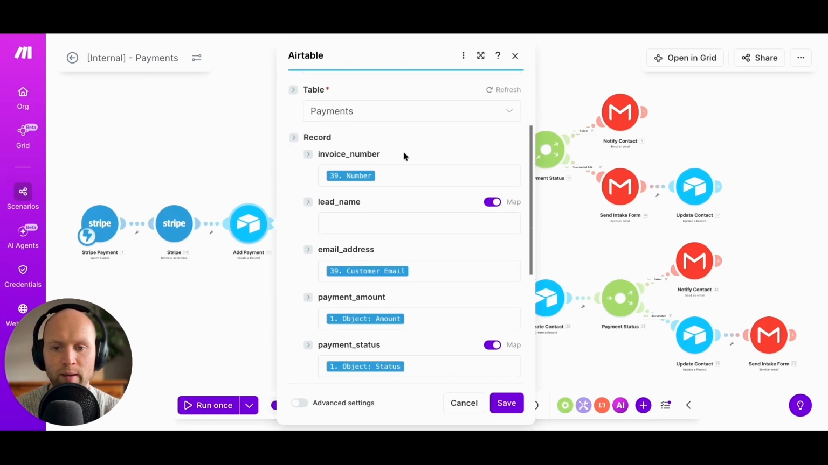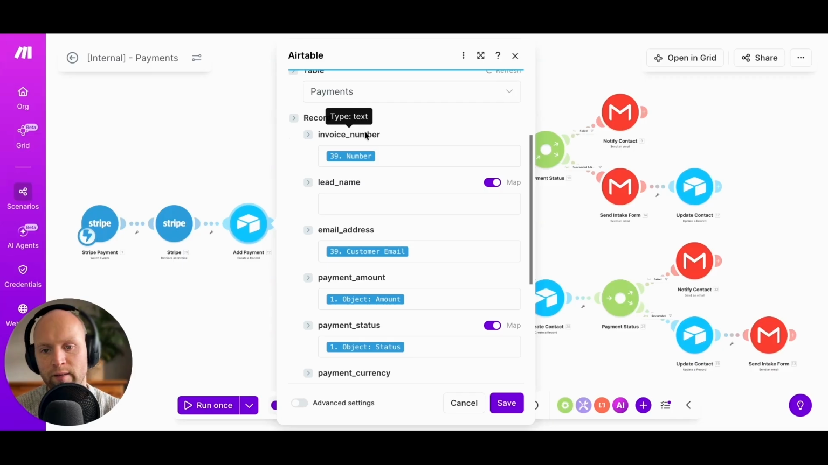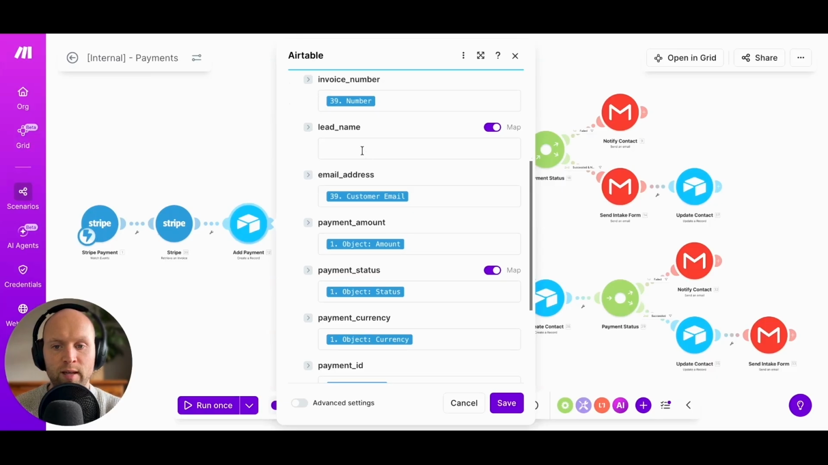I'm going to add it to my payments table. Then inside of this record, I've basically got an invoice number that I'm going to pull from the invoice here in step 2. We're going to leave the lead name blank, just because inside of Airtable, what we can then do is essentially automate that. So as soon as the email gets added, it then looks up the email and attaches it to the right client's profile. For today, I'm just going to show you this flow.